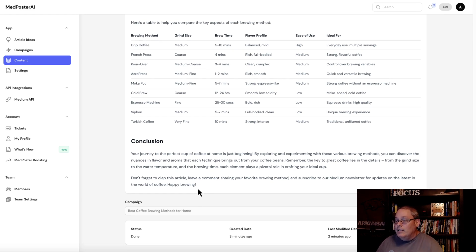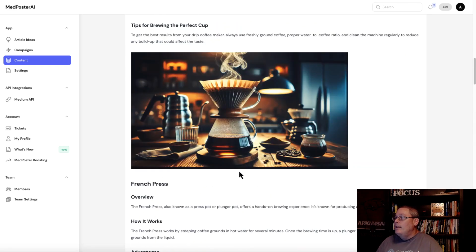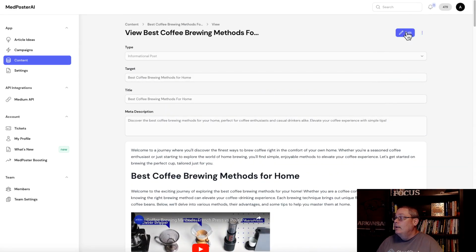Then you have access to that. That was the campaign. What I want to do at that point, you can come back up here at the top and you can edit that here.